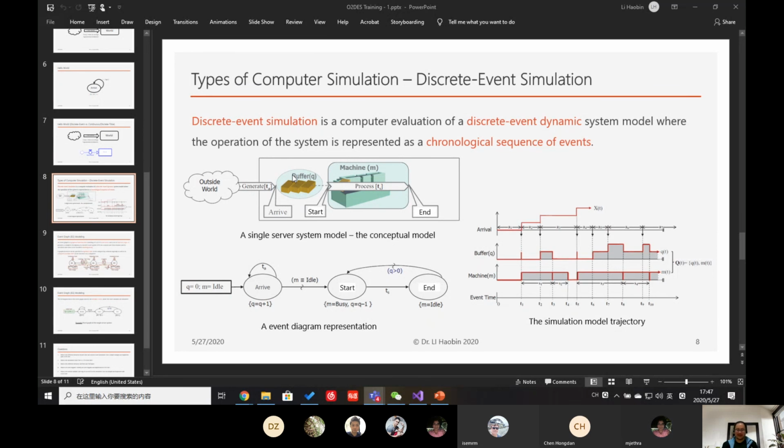So M, yes, you are right. The start event will bring a change to M, right? It will increase M by one. How about the other events which will bring a change to this M value? The end service, right? The end service, yes. So start and end are the two events which will affect the changing of the M, right? So these are the two events.